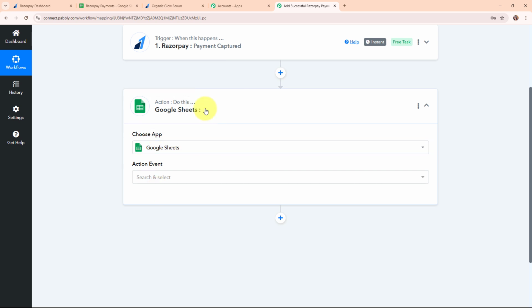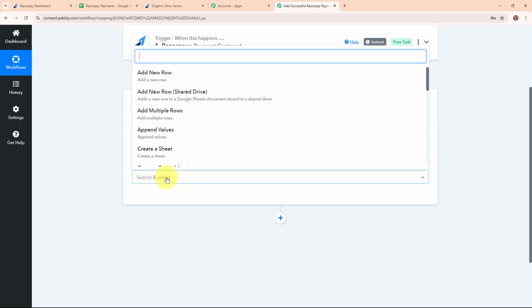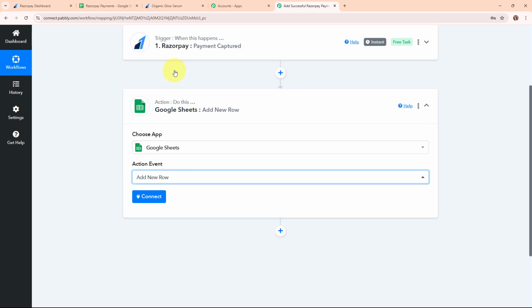So here in my Google Sheets action step, I'm going to select my action event as add a new row, so that whenever a new payment is captured in my Razorpay, I want to add that payment detail in my Google Sheets as a new row.